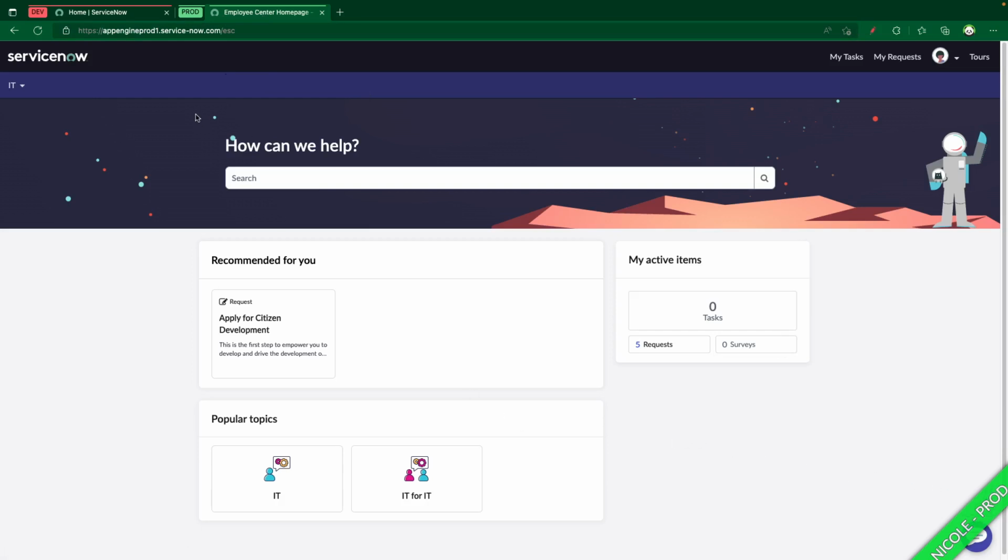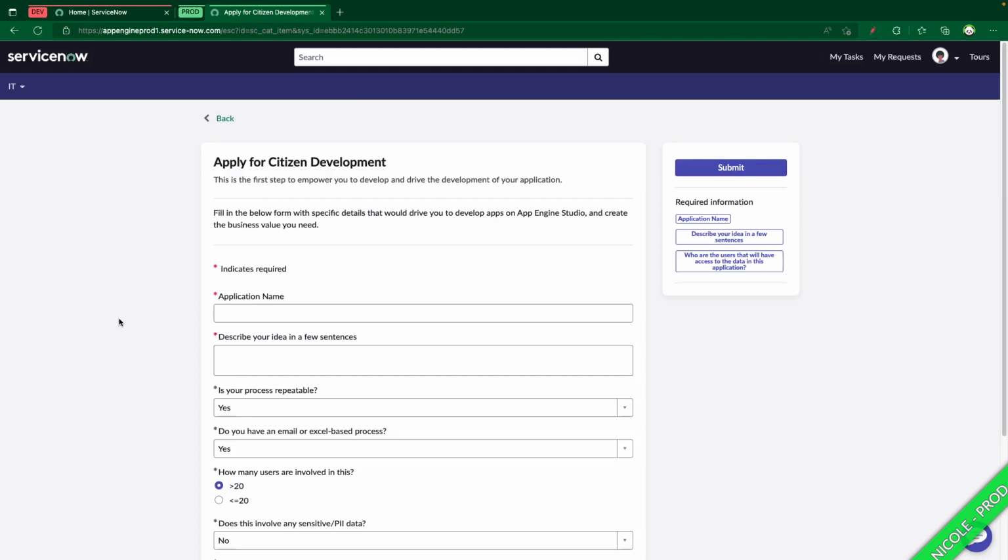And this is a very bare bones employee service center. You might be using Service Portal or a more robust employee service center. But the idea is she is going to find this catalog item. This catalog item can be configured with whatever questions you want on it. This is the one that's provided out of the box.